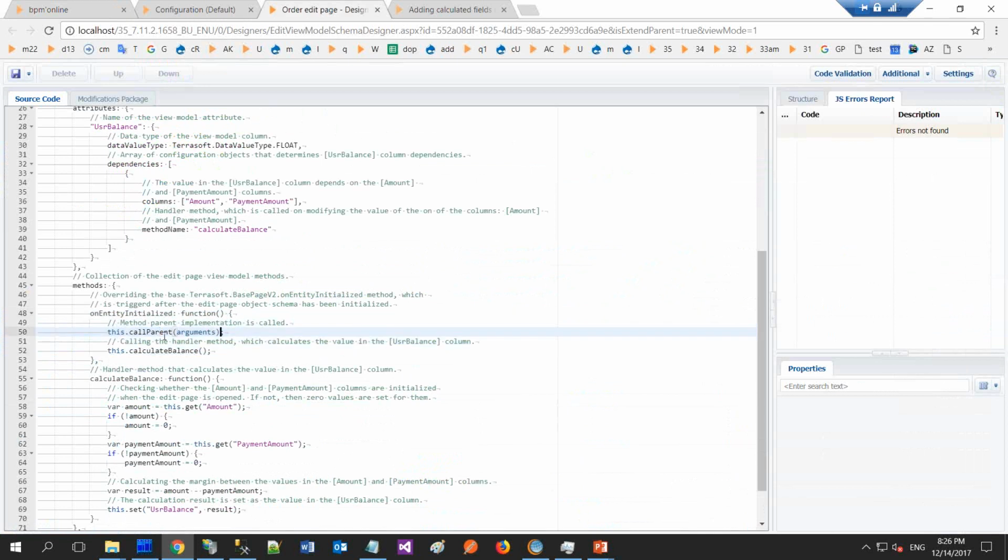So please remember that calling the call parent method is very important, because if you do not do so, you will definitely damage your page and it will not work properly. Call parent calls the whole chain of parent overridden implementations of your method, including its origin somewhere in base page v2. Base page v2 is some kind of very base template for all the pages that we have as edit pages in bpm'online.